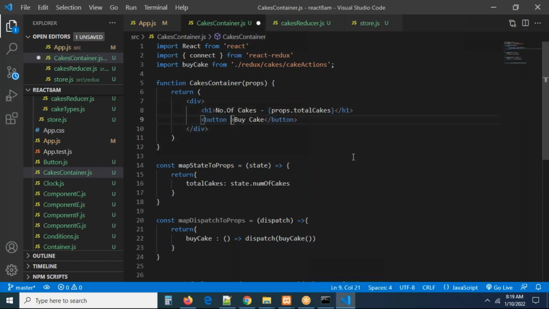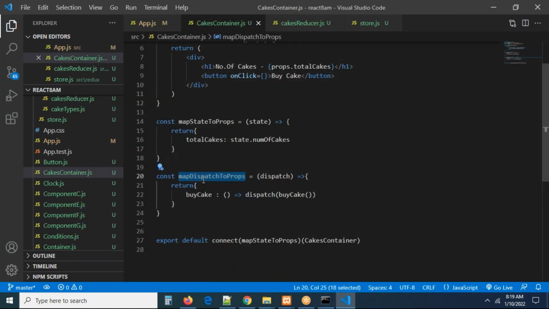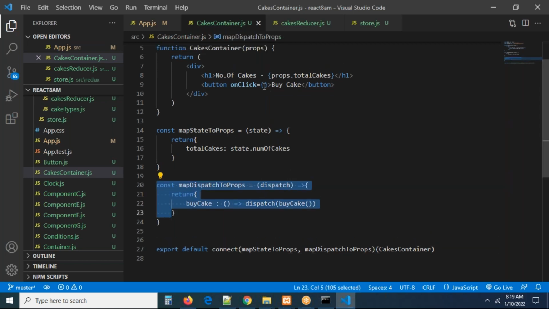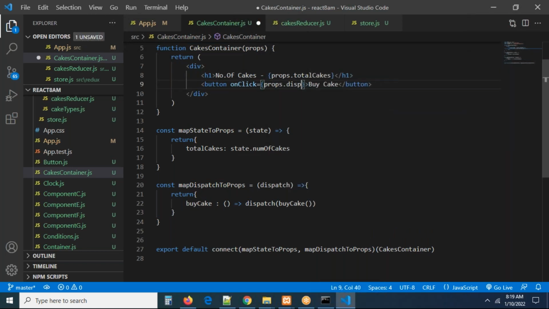Now what you need to do: on click equal to, you have to write props dot, oh sorry, this function also should be available to our component as a prop, right? To make this function available to your component as a prop, in the connect higher order component, after the comma, you can pass the second argument, mapDispatchToProps. Then automatically this method will also be available in our component. Now I am going to write props dot buyCake. Sorry, what is the method we have? buyCake only, right? buyCake.